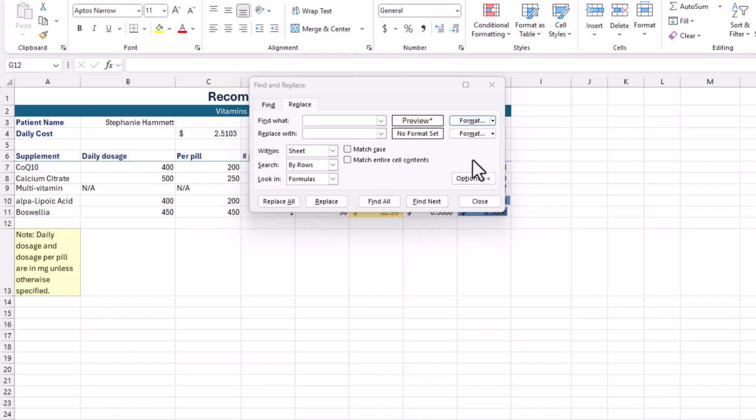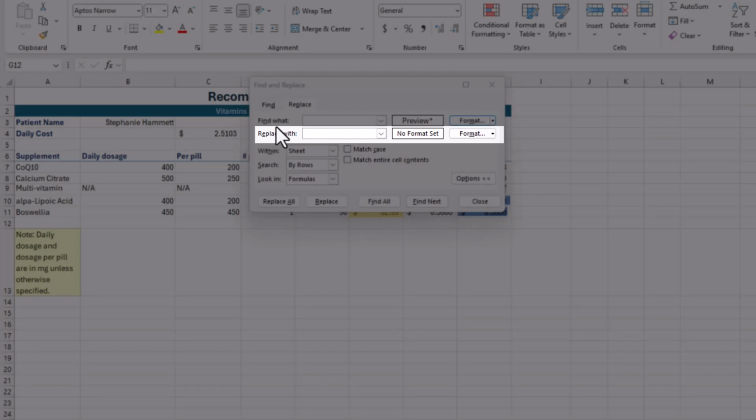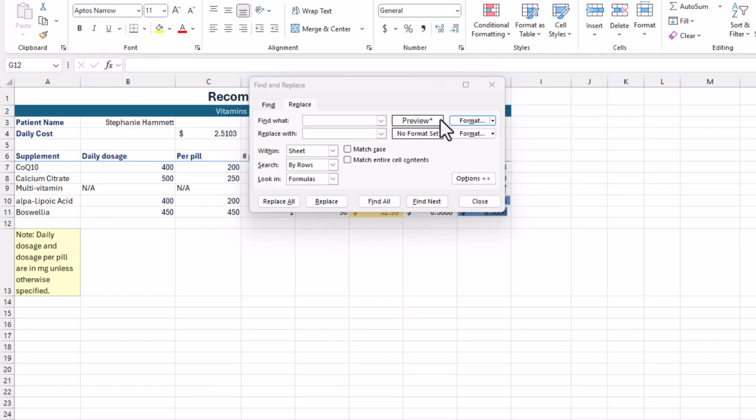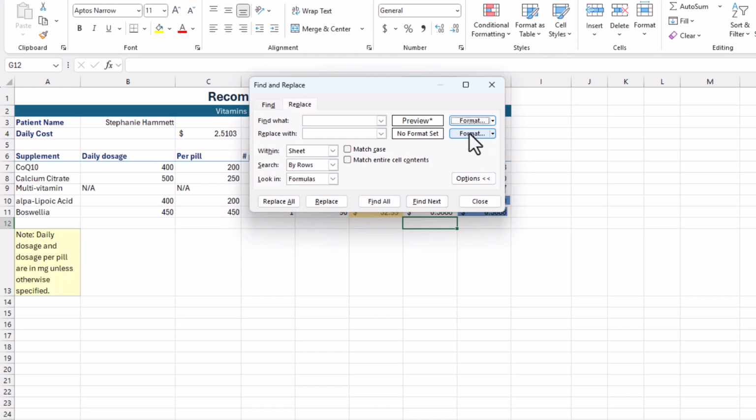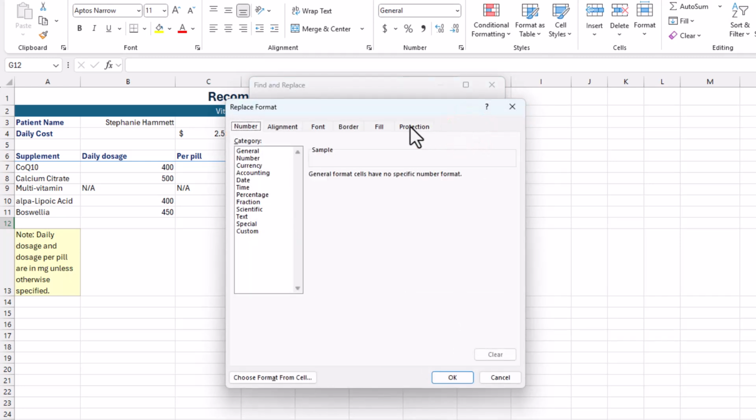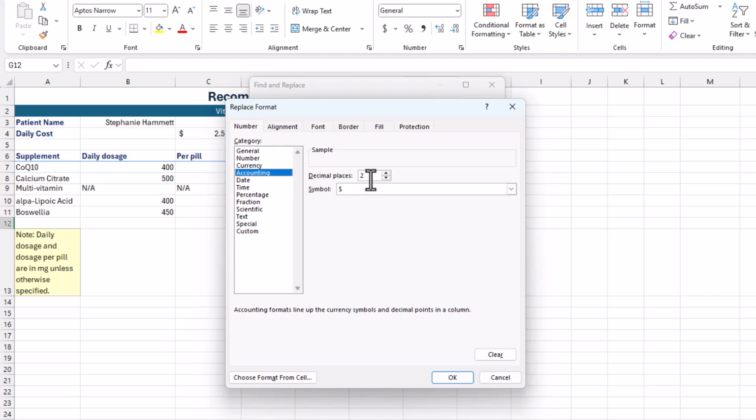Now we're going to tell it what to replace it with. But notice that Find what doesn't say No Format Set. I think it's having difficulty showing us that, so we would have to click the Format button again to verify all that. So what are we going to replace it with? Well, we're going to do a similar step. We're going to click just squarely on the Format button. We're going to keep our accounting style, but we want 2 places after the decimal. Click OK.